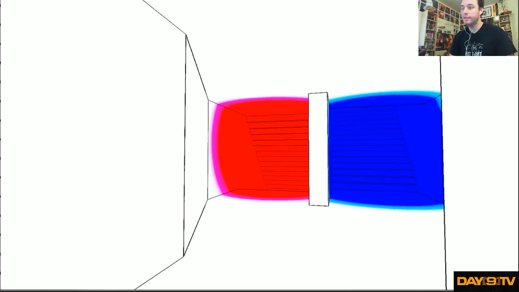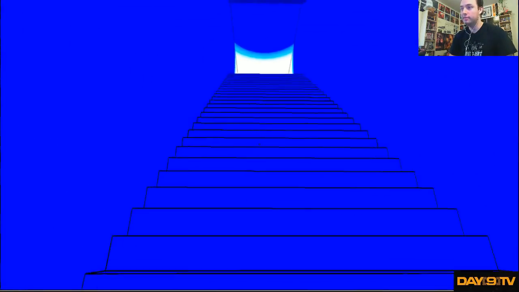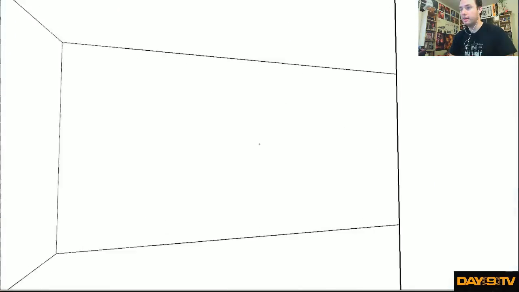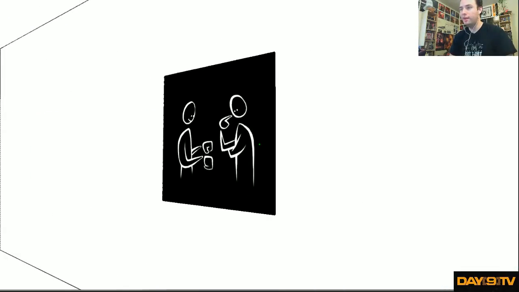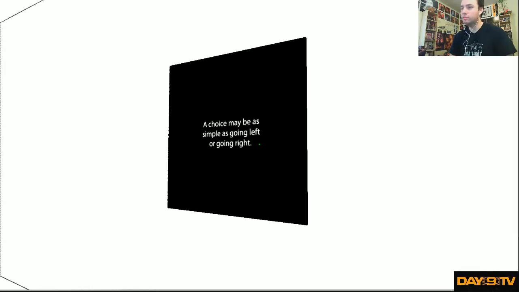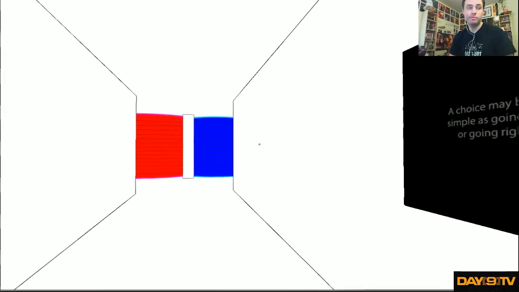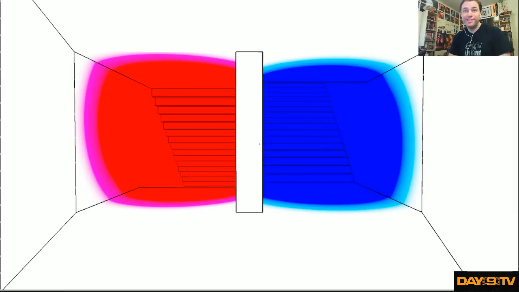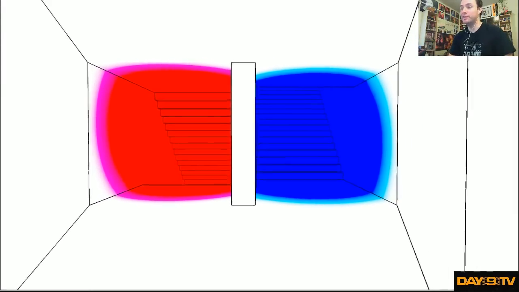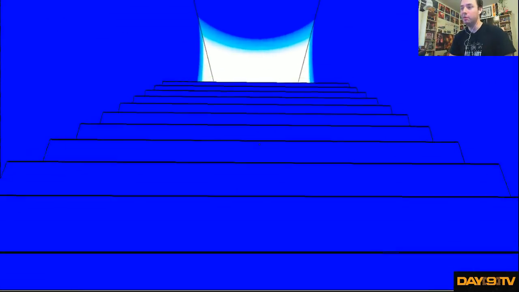Alright, I'm going blue. This is a puzzle that I have solved already. I'm just kind of showing you the ropes. A choice may be as simple as going left or going right. Because I've done this, I'm just going to go into tutorial mode. So here's the thing. Look at this. I'm going to keep going into the blue one.